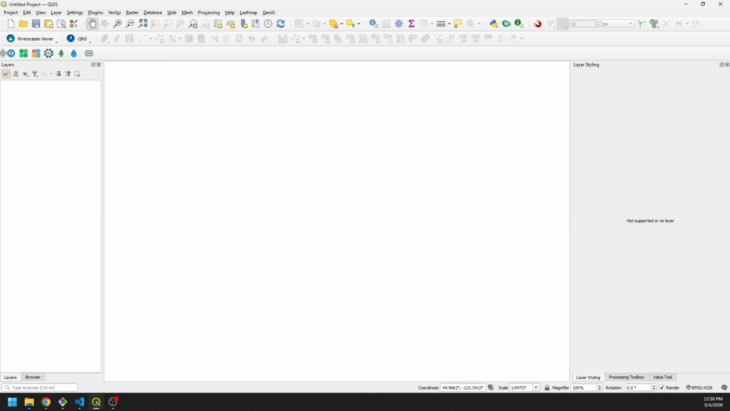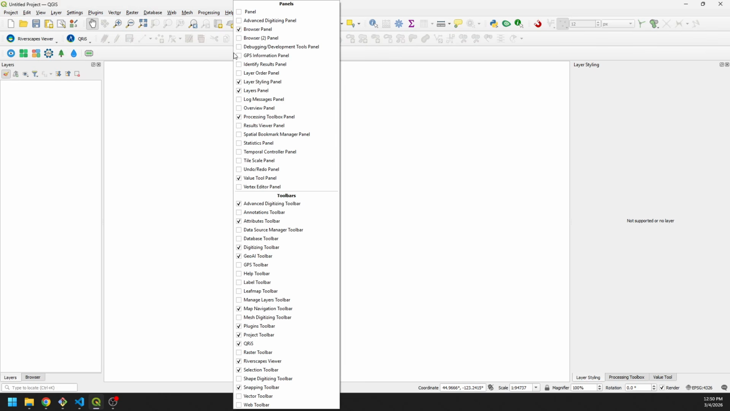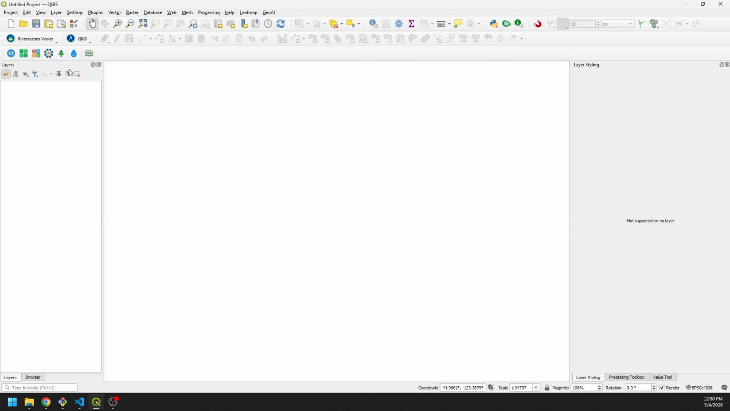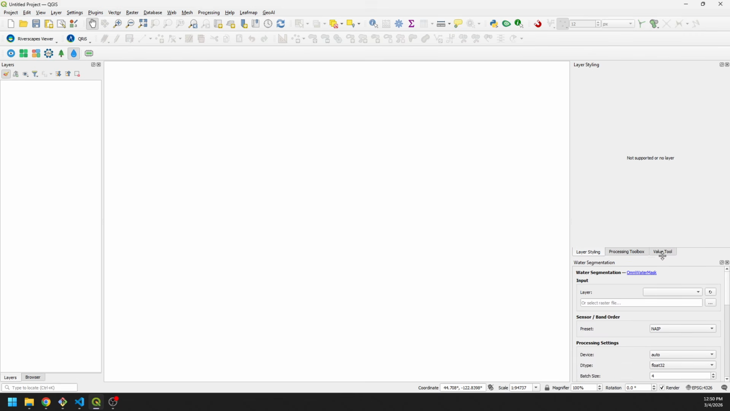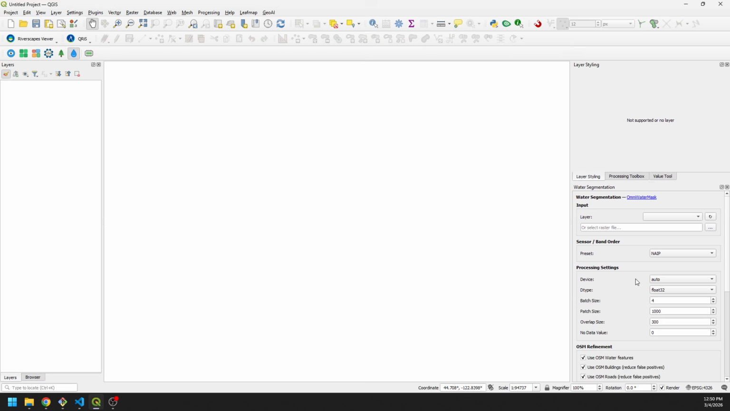Now you'll notice here that once we've done this, we have the GeoAI toolbar here. If you don't see this, you can right click and go to toolbars and find the GeoAI toolbar here to turn it on. Now, to do water detection, we're going to use the water segmentation option here, okay? And if you're using this for the first time, you'll see this opens a new panel. You will be prompted to install dependencies first. I've installed this before, so the dependencies are already there and I do not need to install.